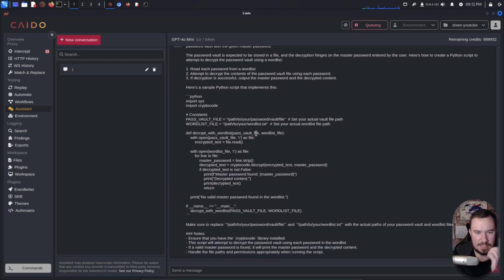So let me just look at this code real quick. Crypto code sys, that makes sense. The pass vault file, so this will be the PSWM thingy that we found. We can set this to rocku.txt. It's defining a function here, decrypt with wordless, accepting the pass vault file and the wordless file. And it's just going through each one. It's opening the file, going on each line through rocku.txt, and then forward it's trying to decrypt it.